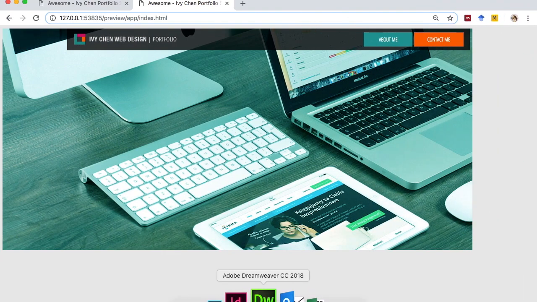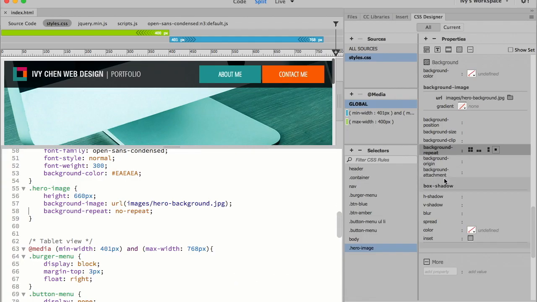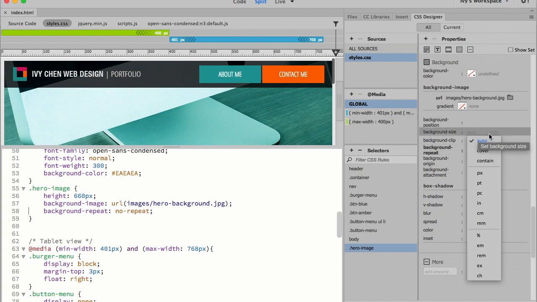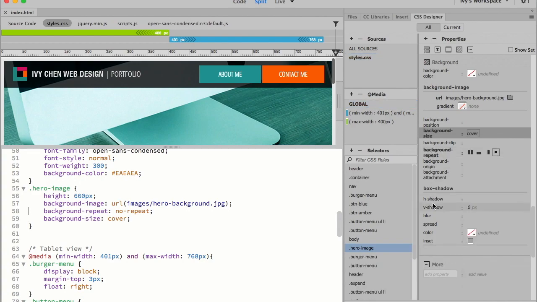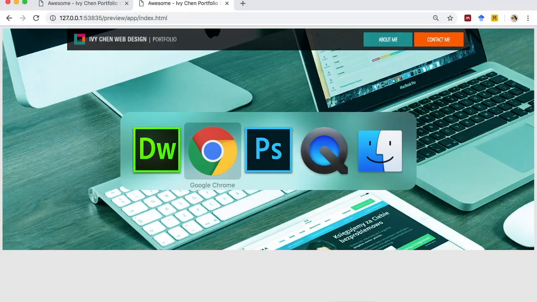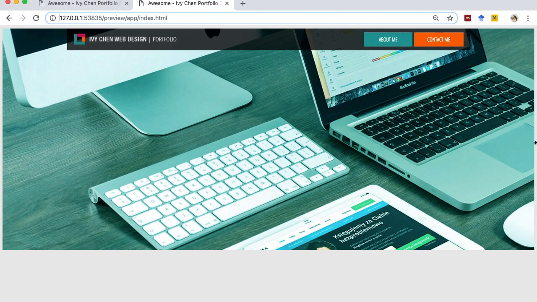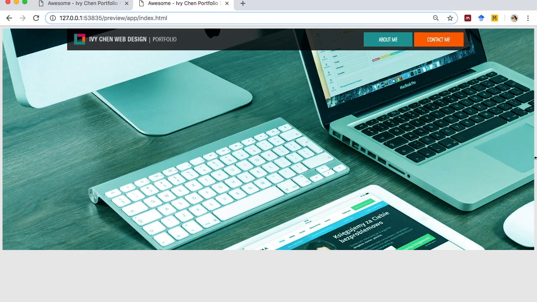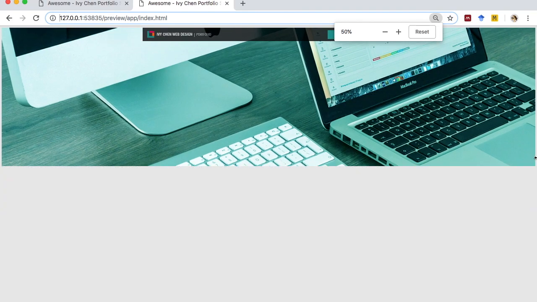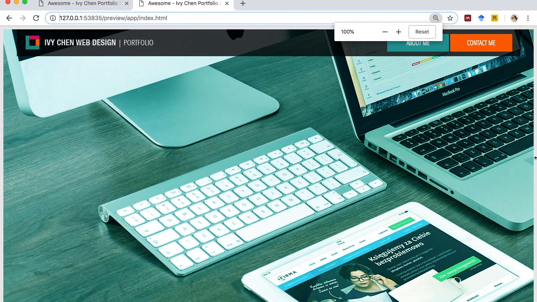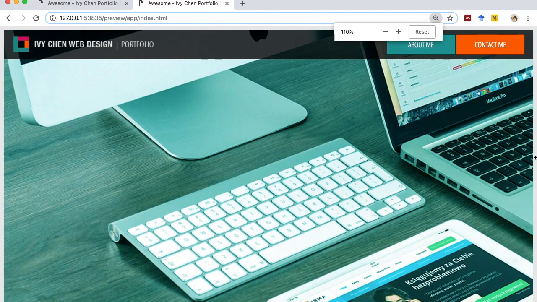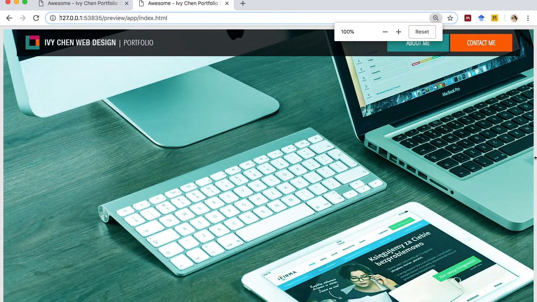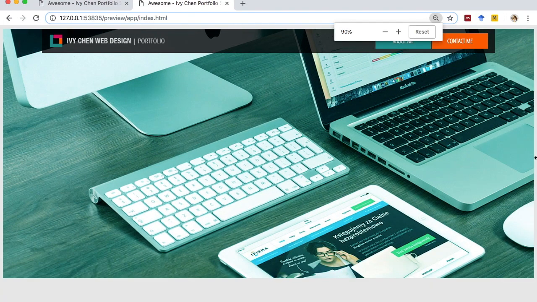So back to Dreamweaver. What we're going to do here is the size. We are going to put cover for it. So save and preview. Take a look. Now it fits the screen. So when you hit Command minus, it still fits the screen. Command 0, Command plus, Command minus, Command 0. All right, so this is how it looks.